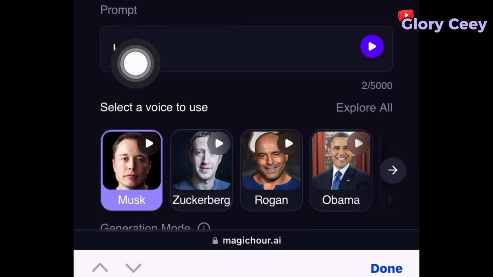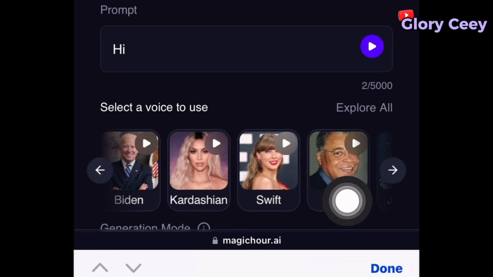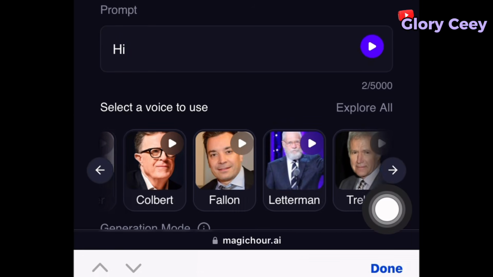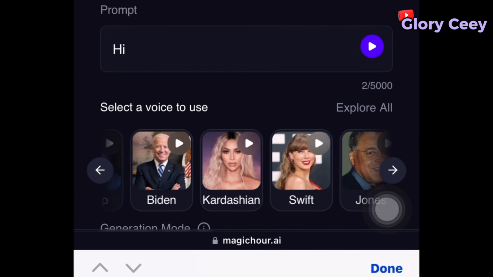Now once you type hi here, the next thing you want to do is to first come here to select a voice. You can see here, select a voice to use. Now what we have currently selected is a male's voice, which is Musk's voice. We have Zuckerberg, Rogan, Obama. You can see different voices. You have Kardashian, Swift. If you scroll, you will still see more and more. So pick the one you want. So let's just use the very first female voice, which is Kardashian.